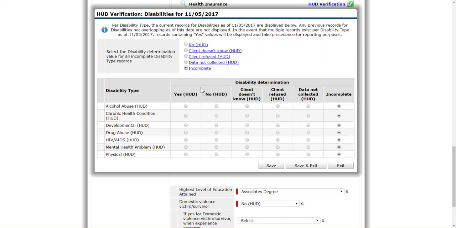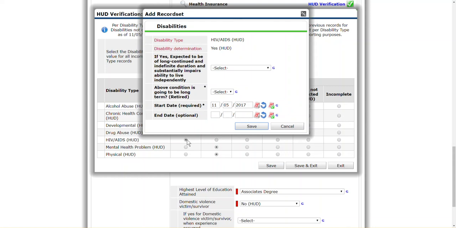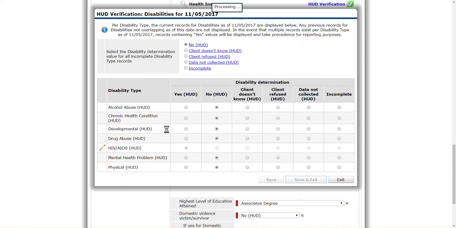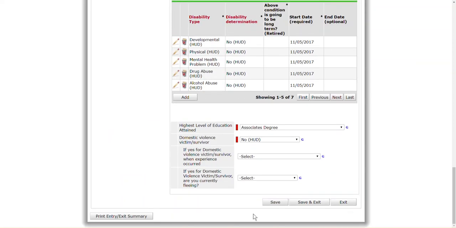sure that if our client does have HIV/AIDS, we indicate that they do have HIV/AIDS under the disabilities sub-assessment. And then these two questions should always be the same, but they'll always be yes for this case. So we'll click Save, Save and Exit, and the rest of the information had already been completed as well.